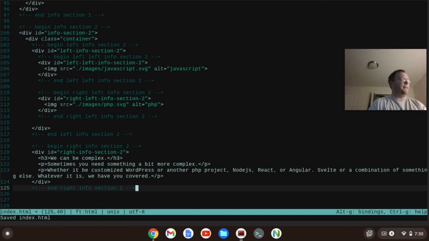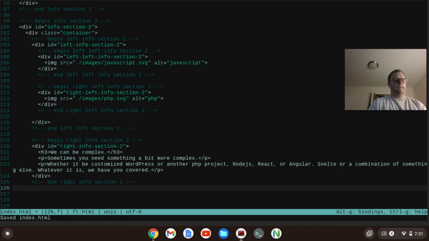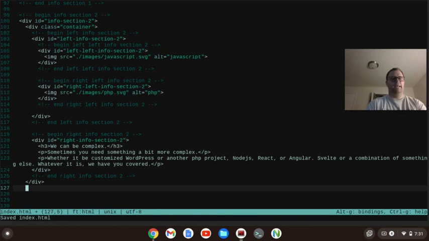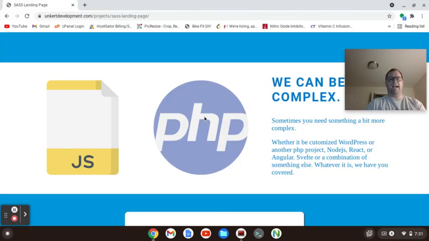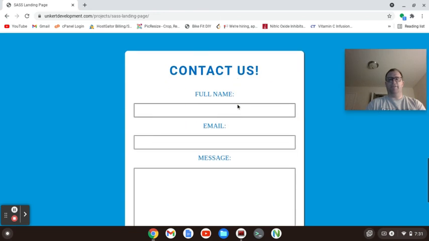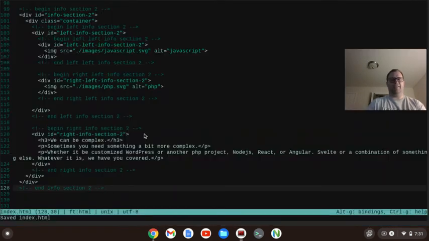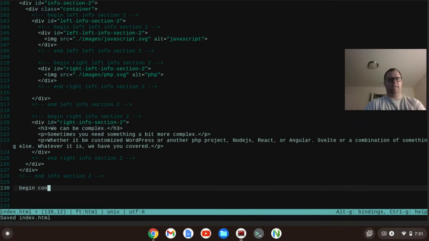And then from there, we're going to close out the container div and then close out the info section 2 div. So this ends info section 2. All right, so let's save it. We just got done through this section, so now we have to create the contact us section. So we're going to begin the contact us section.